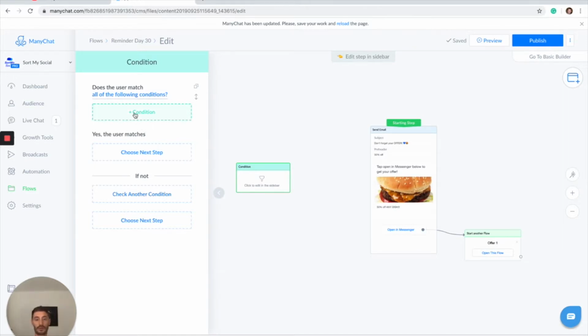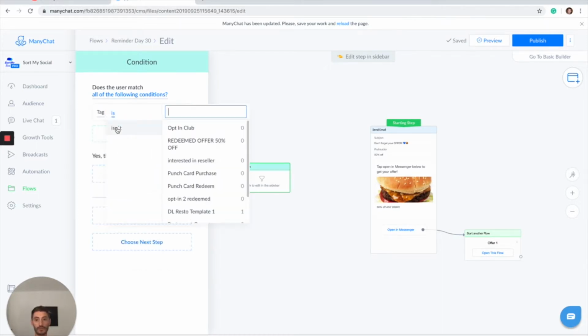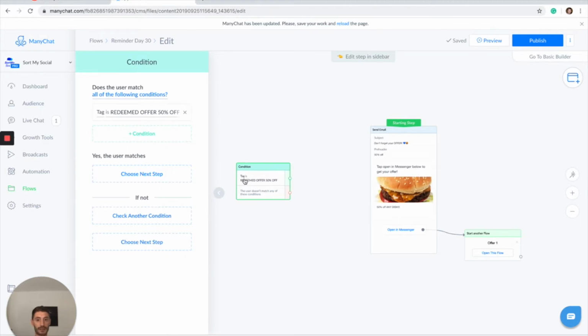And what we're going to do with this condition is ask a question. So we're going to say, does this match a certain tag? Does someone have a certain tag against their name when they've entered this particular flow? So the tag that we want is obviously the redeemed offer 50% off, the one that we've created. So now we're going to say, is there a tag with someone that's redeemed the offer?